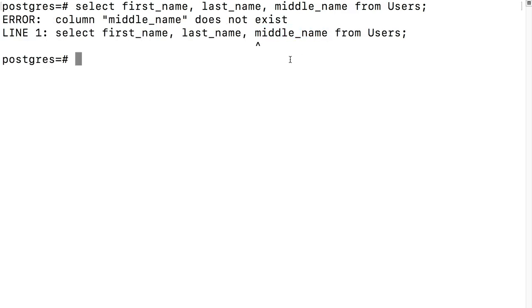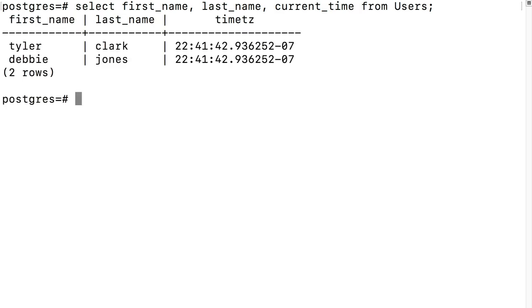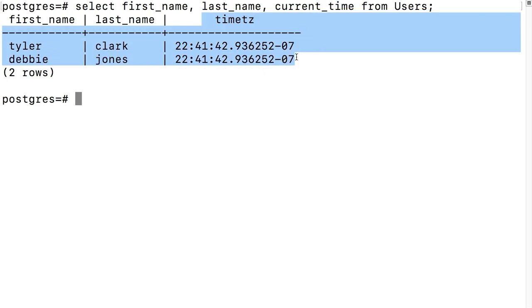exist in our table. However, SQL databases such as SQLite, MySQL, and Postgres have built-in functions. We can use one of these functions within the query, and our database will treat it as a column and input a value within each row. So even though current time is not a column within the user's table, it is a built-in function within Postgres, so it's handling it for us.